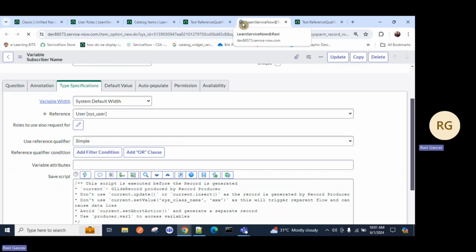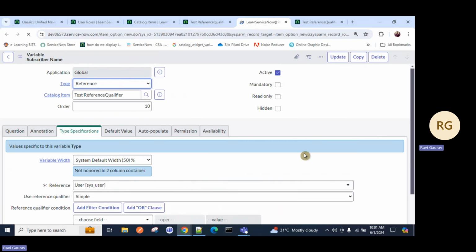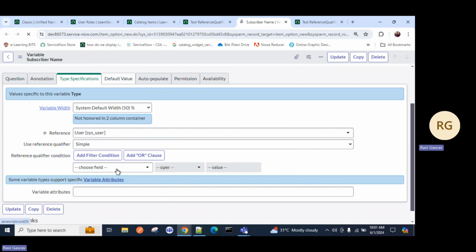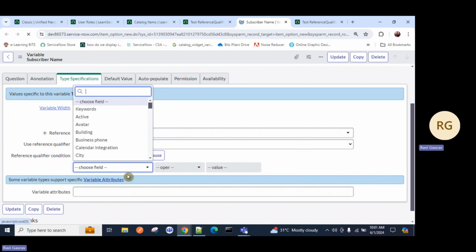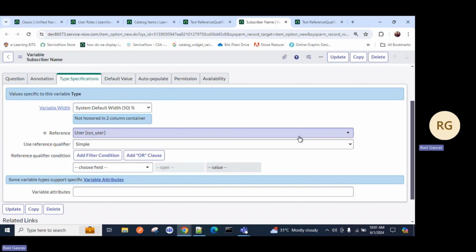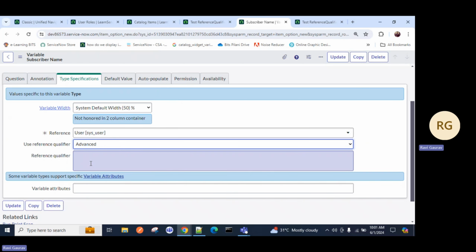The page is getting loaded, so I can show you in just a while. Yeah, here you can add a filter. If you aren't able to achieve it using this filter, then what you will do? You have to go with the option for advanced reference qualifier. Here you have to write a script.